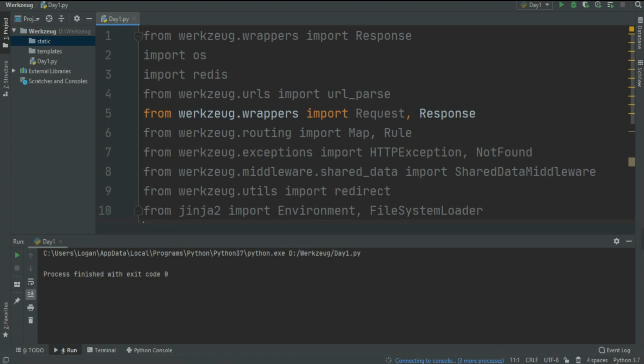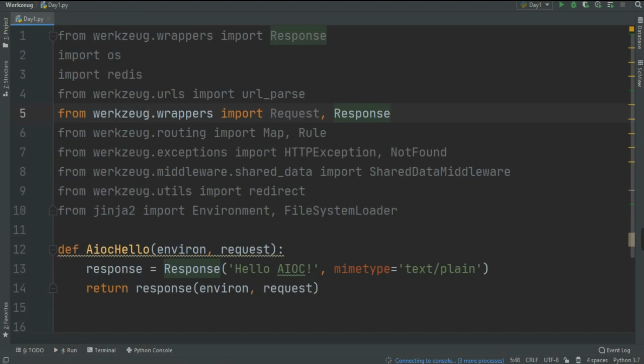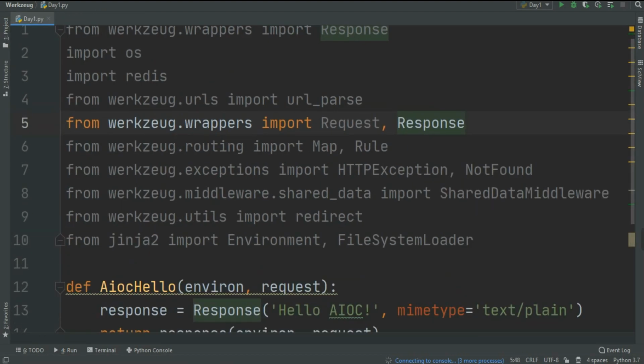The first one is obviously Response. The second one is os, which is nothing but the operating system. The third one is import redis. Now this is an important one. Redis is nothing but a server. You can search Redis to know more about it, but we are going to talk about this Redis server more deeply later.